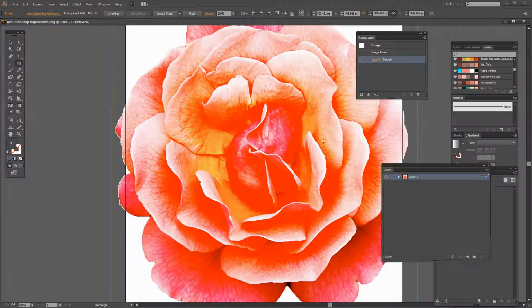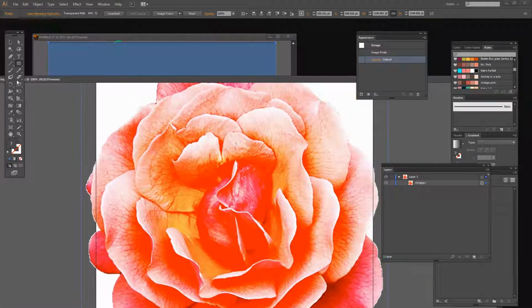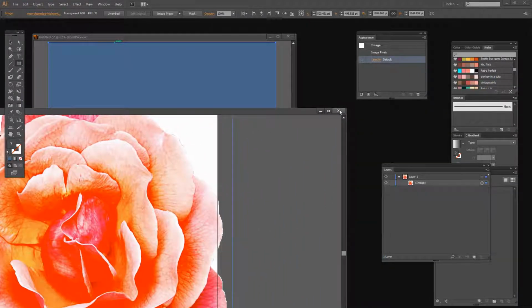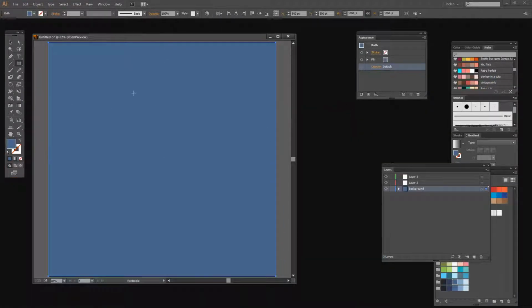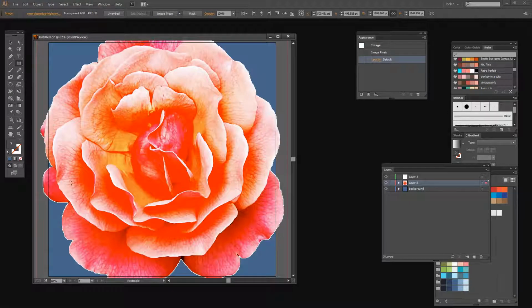Here is the image inside its own document, so I'm just going to target this image and choose Edit and then Copy. And then because I don't want this JPEG or PNG image any longer, I'm just going to close it down. But I do want it now on top of my background, so I'm going to target one of these layers and choose Edit and then Paste. And that pastes the bitmap image, the bitmap rose, into my Illustrator document.